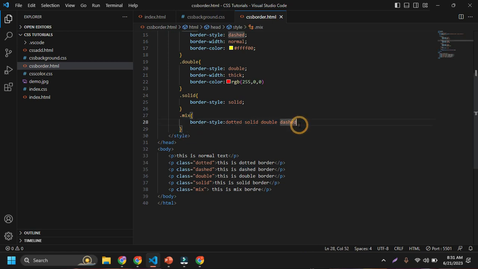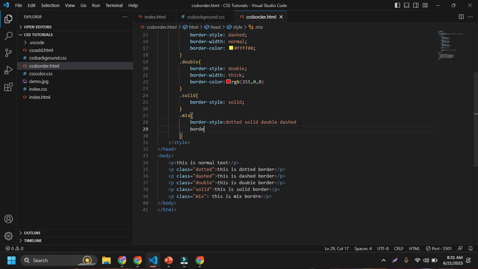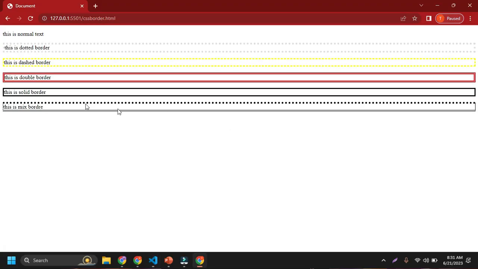And if you want to make the border width also in a different way, first of all give this semicolon here and border width. And if you want to give top value as 5 pixel, right as 1 pixel, bottom as 4 pixel, and left as 3 pixel, then just go to the browser again. Now the size of the border is also changed, the width also changed.